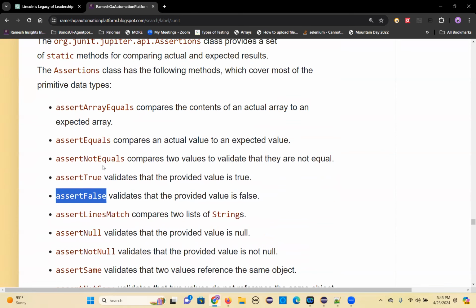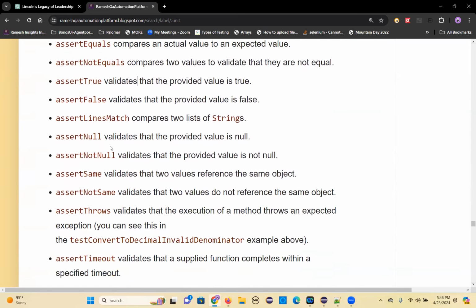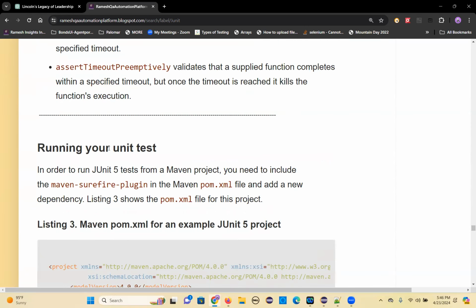And assertEquals means you have to give two parameters: one is the actual value and the other is the expected value. Both will be compared. The actual value is going to come from the web page, and the expected value is what your business analyst or you prepare as test data, the output. What you are expecting is the expected value, and the actual value is what the application gives. So that's the assertions.